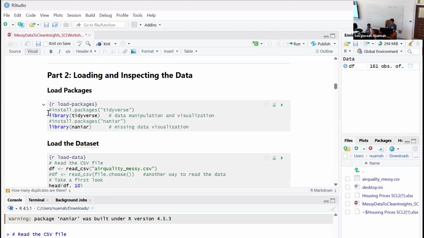So we need to have these packages in R. Packages are like apps on your phone, because R is like your phone and these packages are like the apps. You can download different apps for different purposes. For this demonstration, we need this package, library(tidyverse), and then this one.